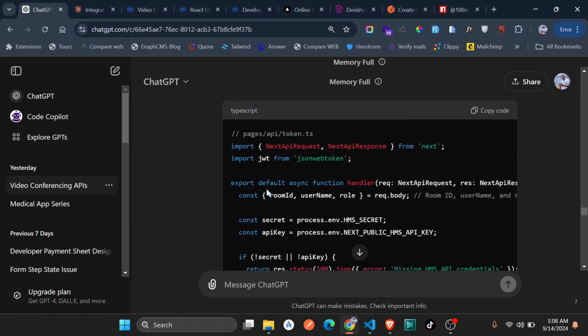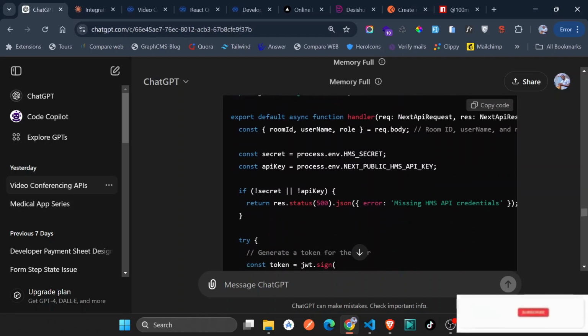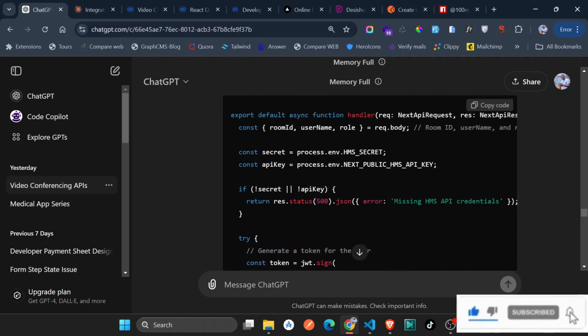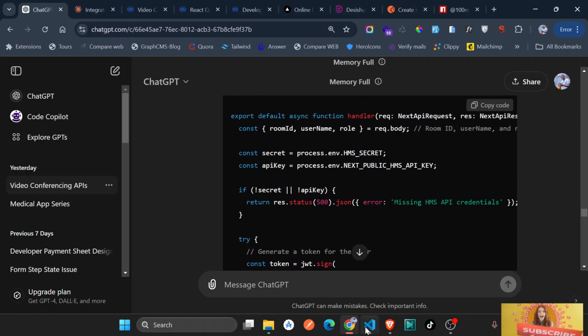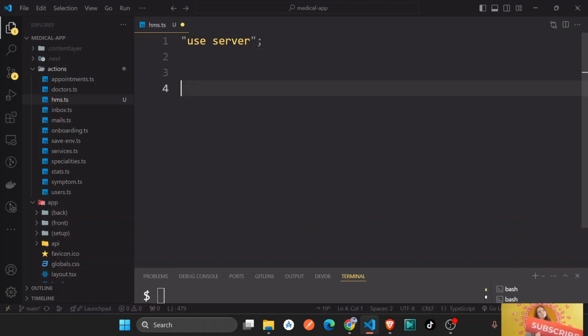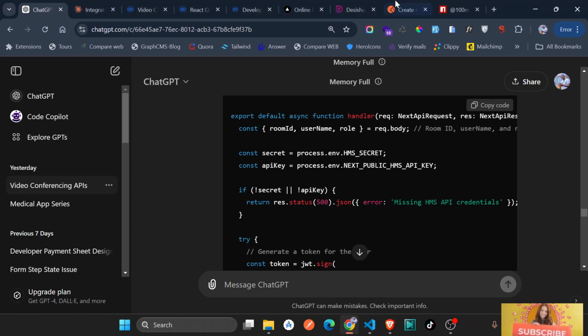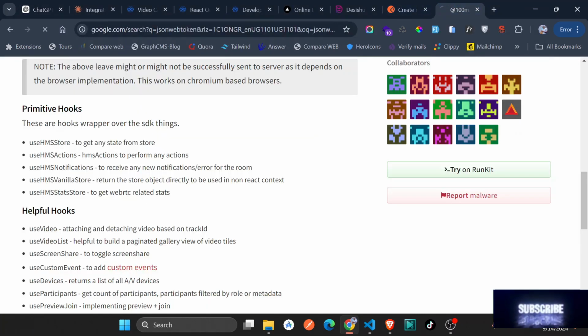Okay, so you can see here we need JWT. So I can just go ahead and see what they were doing here. I'm just going to copy this, go down here and then paste this. So you have to install the JWT, JSON Web Token. They use JSON Web Tokens behind the scenes. So just go ahead and paste this here.